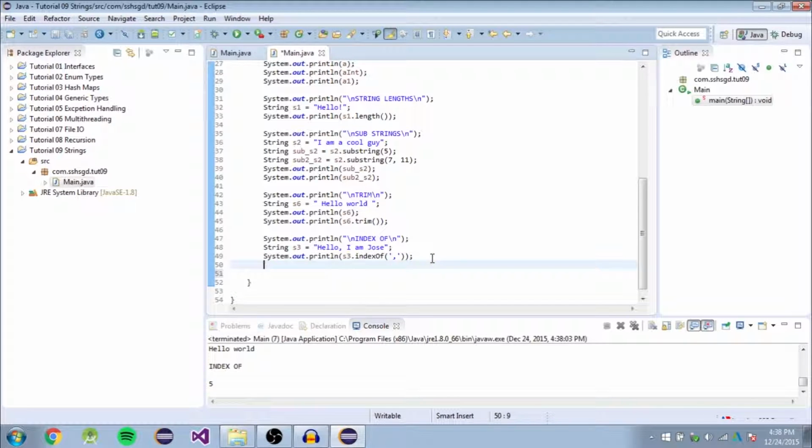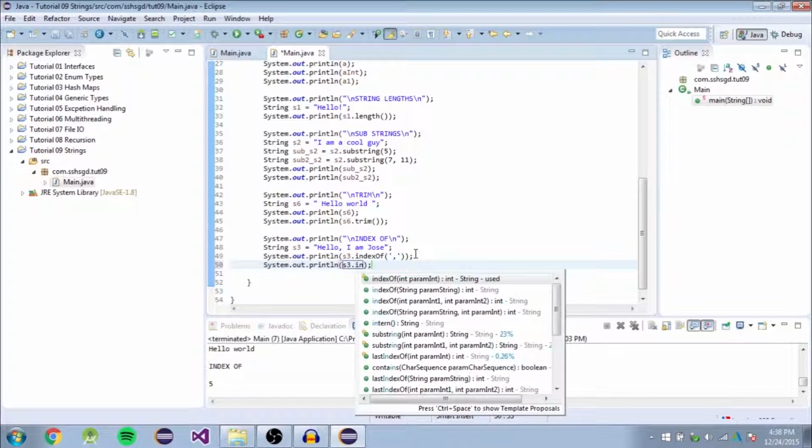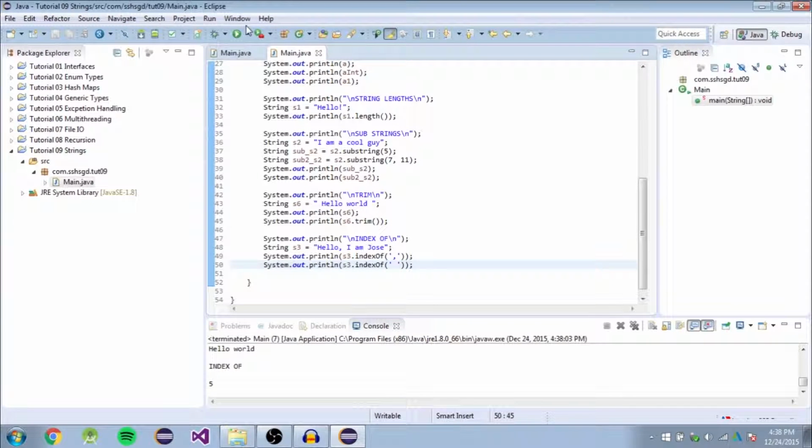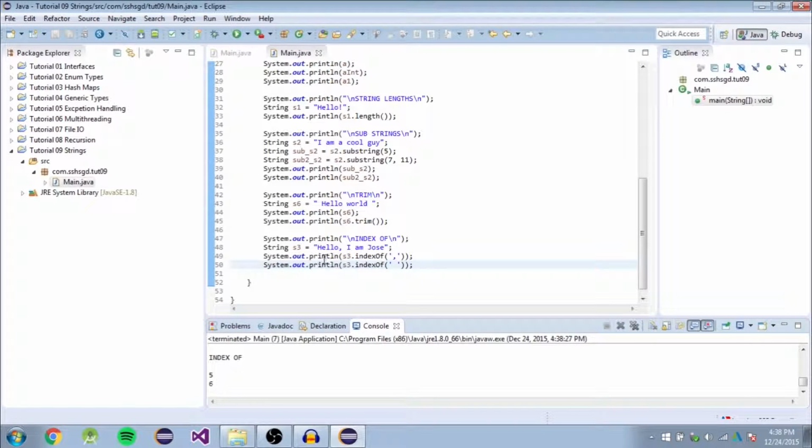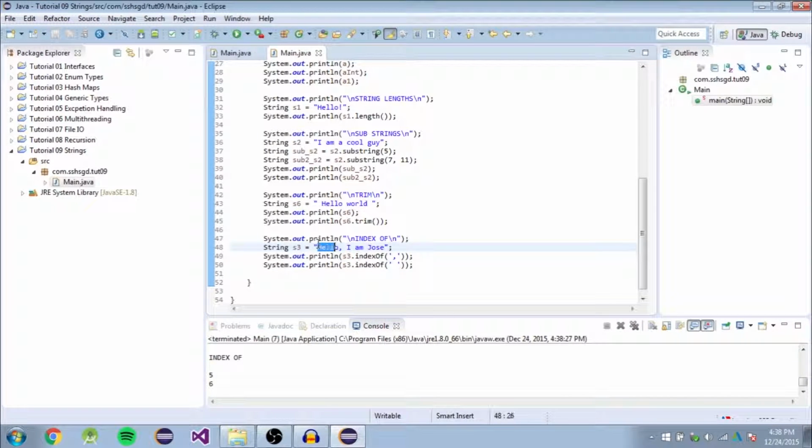Okay? So now, what happens if there are multiple indexes of that? So let's look for the spaces. So sys out s3.indexOf, let's give it a space character. It gives us 6. It goes 0, 1, 2, 3, 4, 5, 6. Oh, okay, so it just returns the first space.